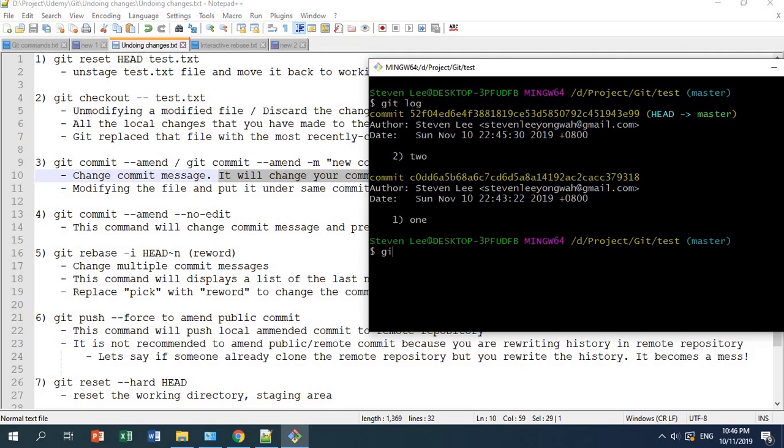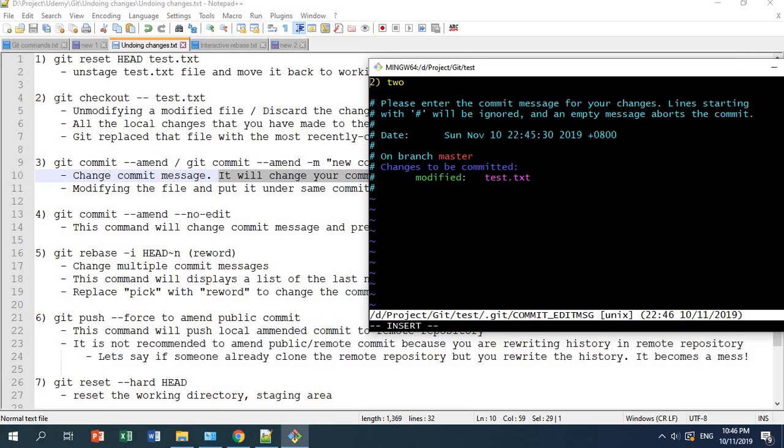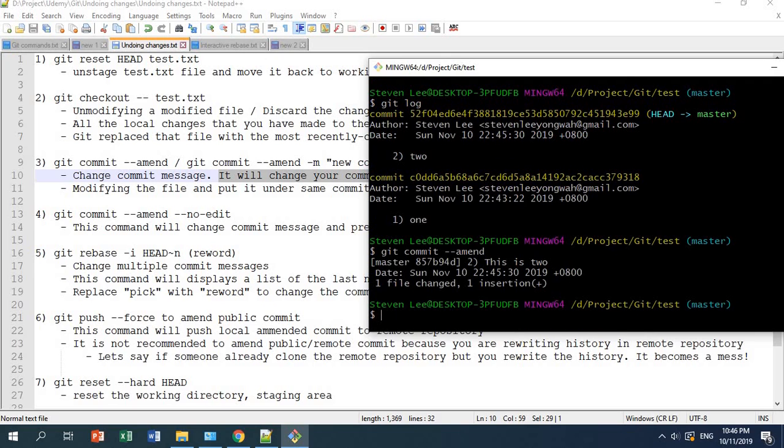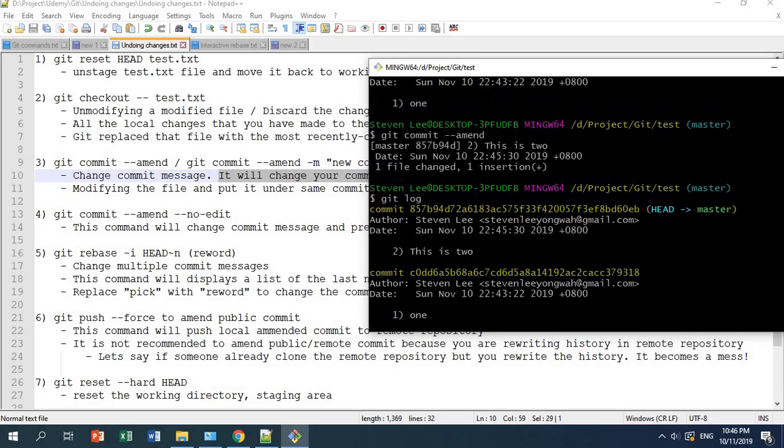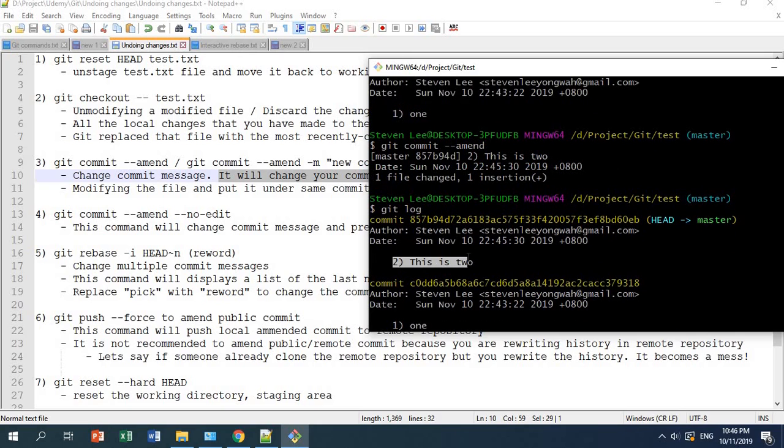Alright, so if you do a git commit --amend, it will give you a pop-up window. Right now, I'll press i to insert something. I'm going to put something like this is 2. Alright, so this is my commit message. I'm going to press the escape key, :wq, write and quit to save and exit. Alright, if you do git log right now, you can see the commit message has been changed.